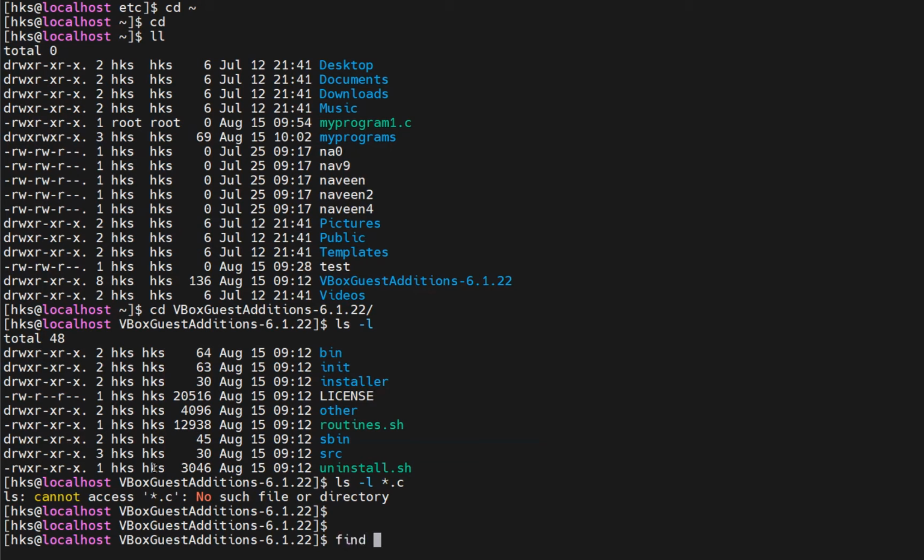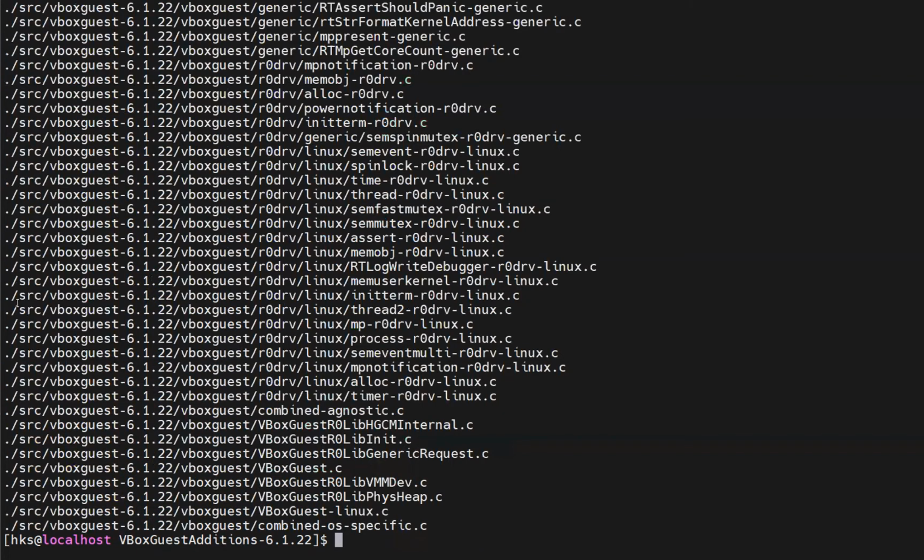I'll say find. I want to find everything from this point forward, including directories and subdirectories. What you're trying to find, I'll say -name star.c. Okay. It gives me, inside the source folder, there is a directory called vbbox, and inside this there's another folder, and you have a file called thread2r linux.c.